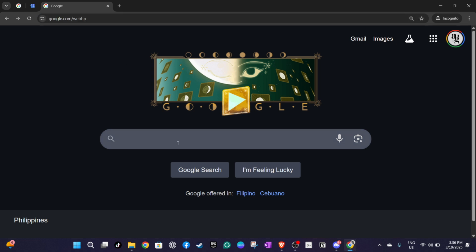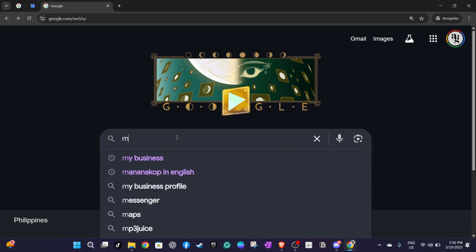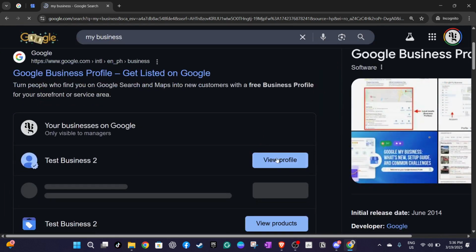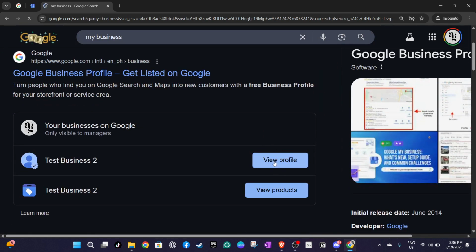First, you'll want to start by opening your preferred web browser and navigating to Google. In the search bar, type the name of your business or simply My Business, then press enter. Doing this will take you to a page where you can locate your specific business. Once you've found it, go ahead and click on View Profile to access your business dashboard.